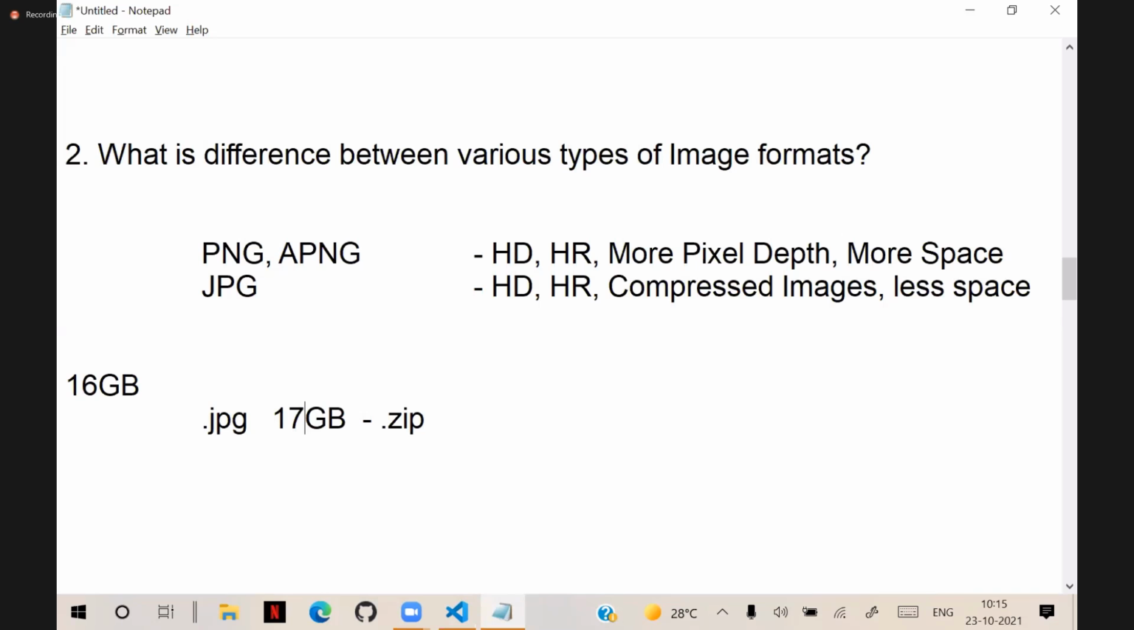Why? Because they are already compressed formats. You cannot compress them more. So that is the reason people use images in JPG format, because they are already in a compressed format. Now what is the advantage of this? I will show you the difference here.